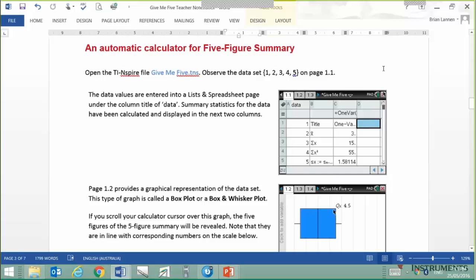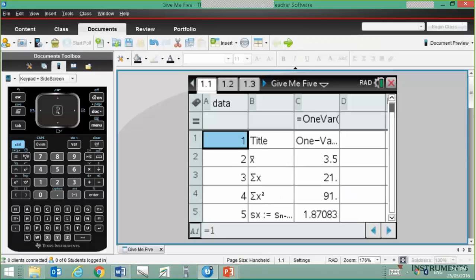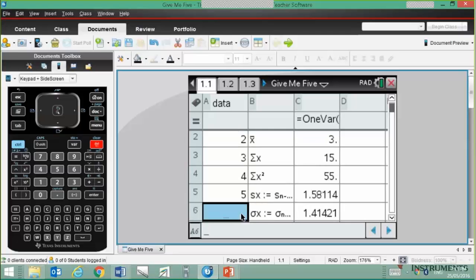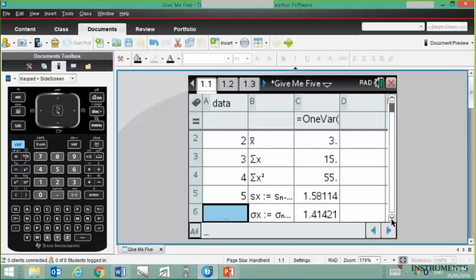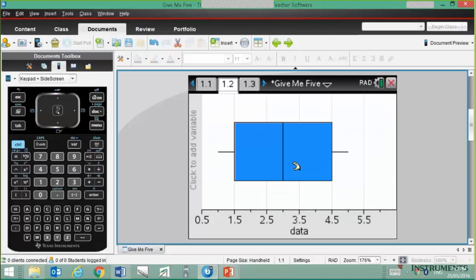So from their worksheet, they're instructed to open the TI-Nspire file, give me 5, and as it is packaged, they will have the data 1, 2, 3, 4, 5 on the first page. So not the 6 figures I've got here, but just 1, 2, 3, 4, 5. I'm just going to delete that one. So notice when I did that, the statistical summary immediately adjusted. That's now the 5-figure summary. That's the corresponding box plot, or box and whisker plot.